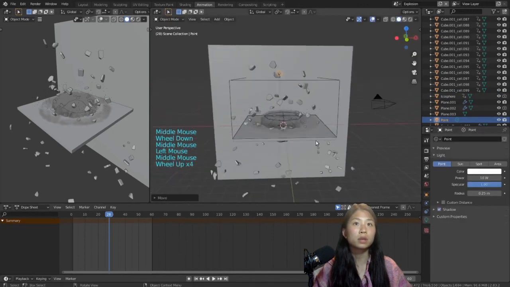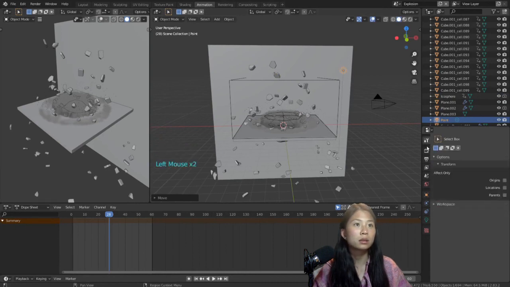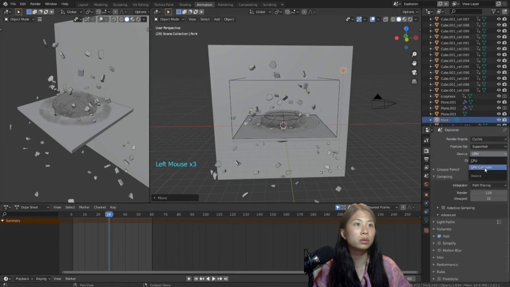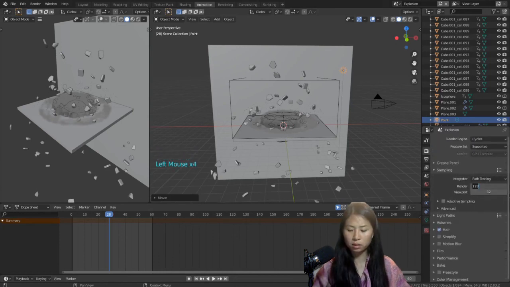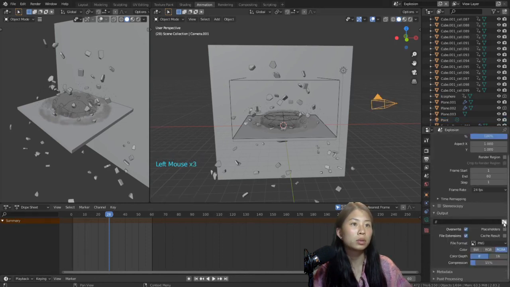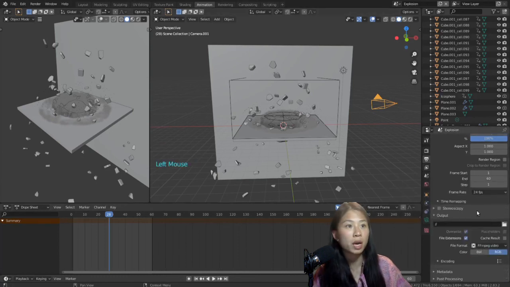I'm gonna use Cycles to render this because it looks better than Eevee. And for that, turn it to Cycles, GPU compute. The render samples, let's just make it 32. I don't really want this to take too long. Light paths, we don't need that many bounces. For the output, you've got to save the output, let's just save it to my desktop. And I'm going to save it as FFmpeg.